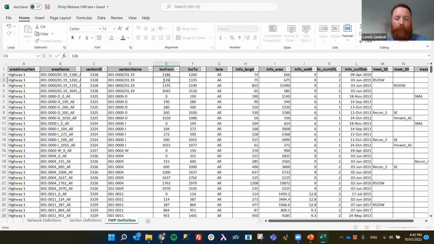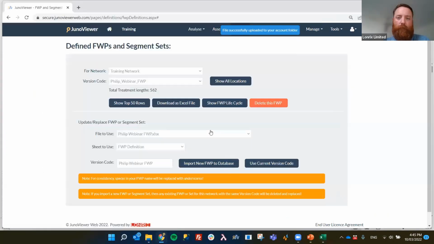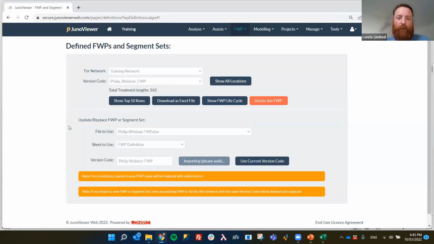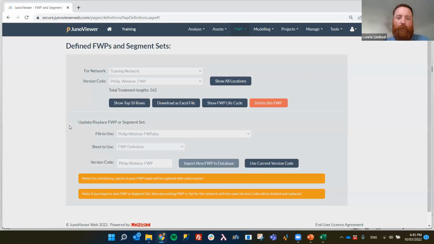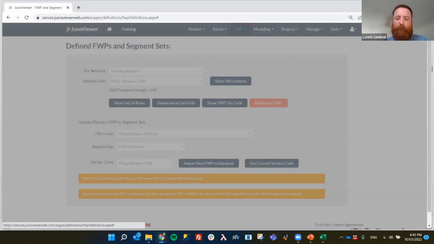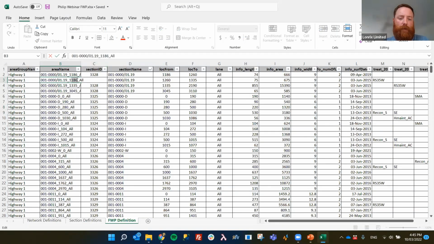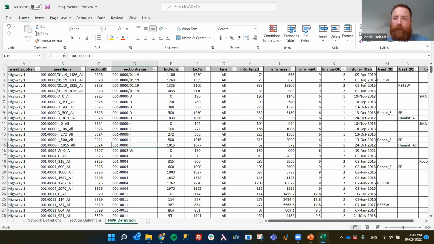So if we fix that, but let's say that we've got duplicates there, so I'll save that. Import. The template contains a non-unique area name in row 3. So these are a few things that you can, these are probably some of the most common ones, but here's another one.